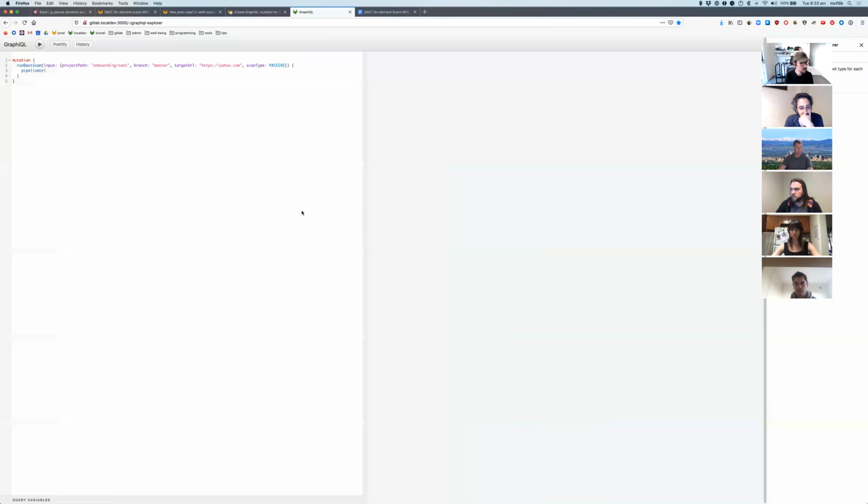So I think probably what I should do is just show you what happens when you actually run one of these DAST scans. So this is the GraphQL Explorer and the Rails application. You can see here we've got this mutation called run DAST scan. I'm passing in the project path that I've got running on my local machine, the branch, going to run it against Yahoo, and it's a passive scan. So if I run that, you see it gives me back this pipeline URL.